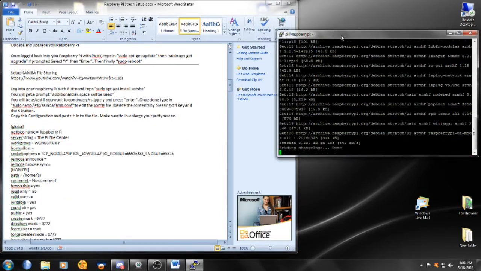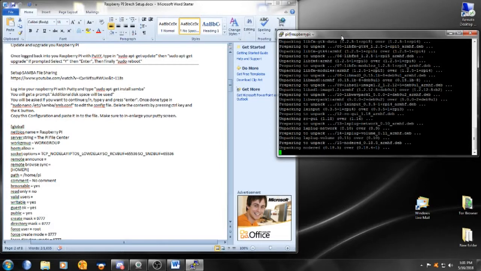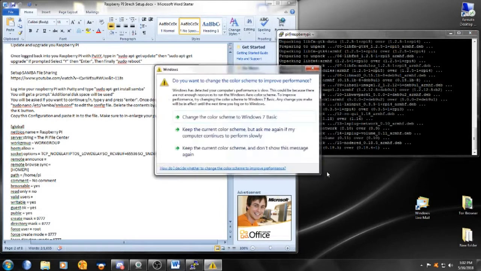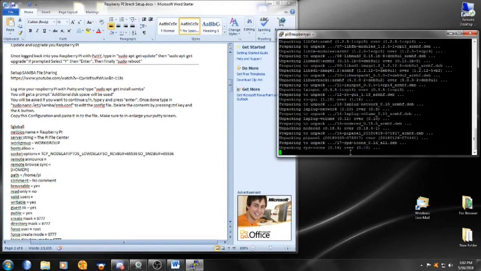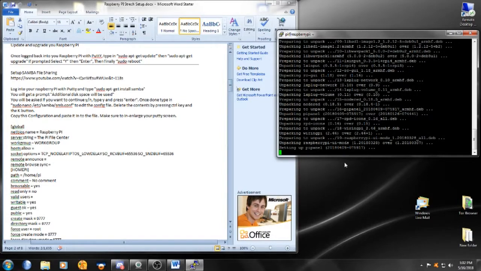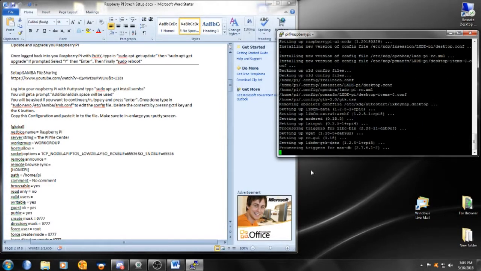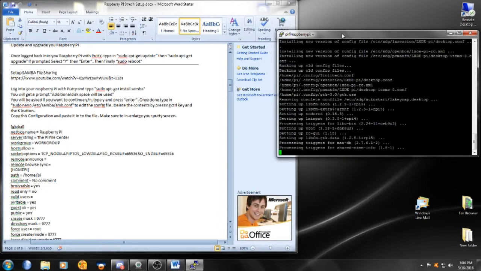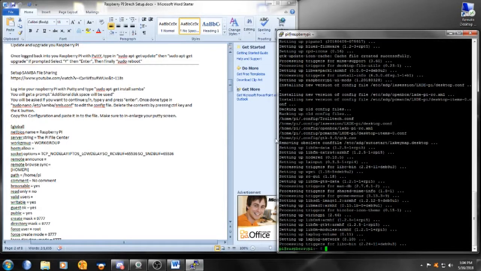Okay, we're going to want to set up SAMBA file sharing so that we can get in through our local network. As you can see, I had a couple of prompts about video issues. Wanted me to change some settings on my computer, but I'm not going to do that.